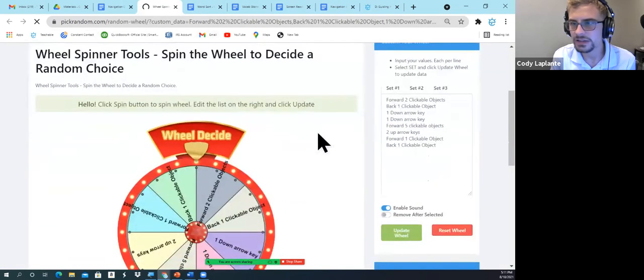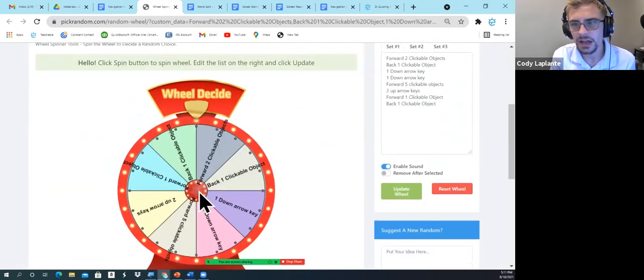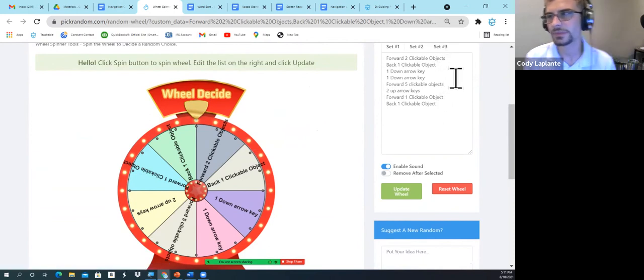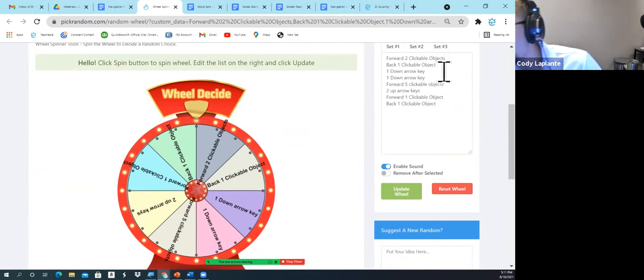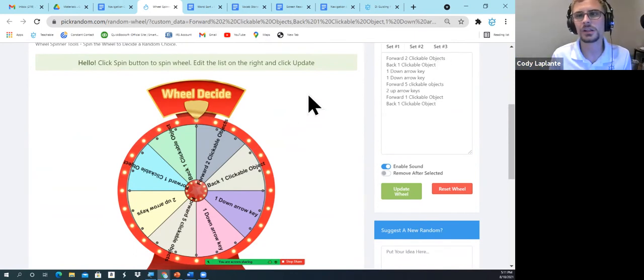So I'm going to show you these spinners here. All right. So this is a free spinner available online. And it's already loaded in with appropriate movements. So you'll see, I need to get closer here. Move forward by 2 clickable objects. Move backwards by 1 clickable object, right? Down arrow key 1 time. So these are all applicable moves.